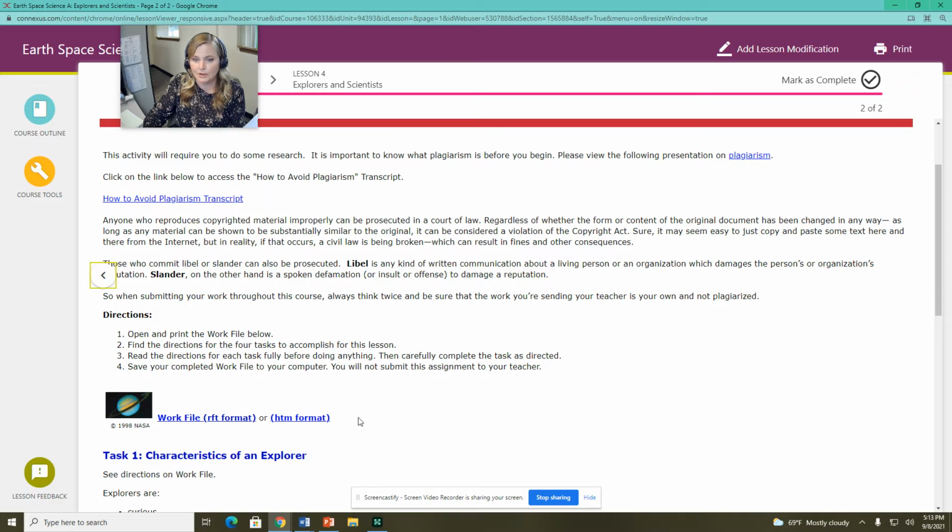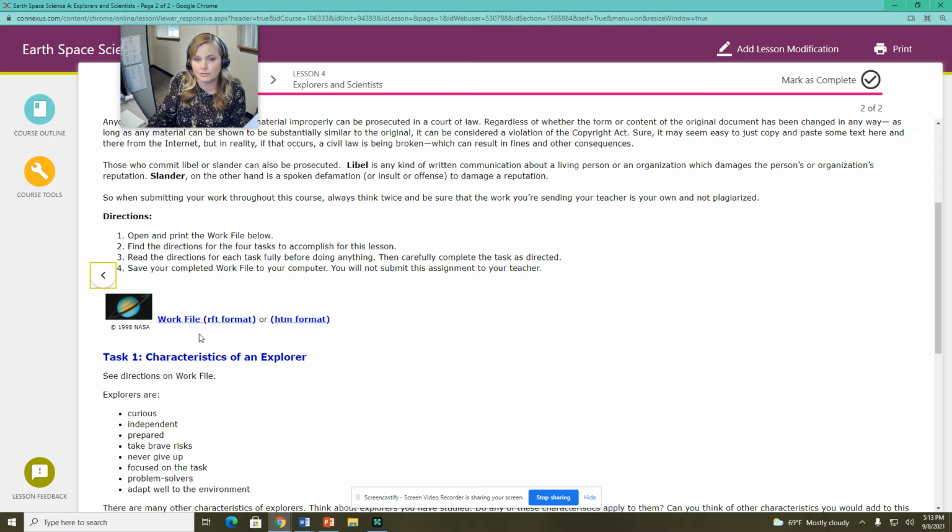And in slide 2, after it talks to you a little bit about what plagiarism is, it's going to ask you to do this work file. And again, a work file is either going to be notes and stuff that you're going to use on your tests or quizzes, or it's going to be an activity that also might show up on tests or quizzes.